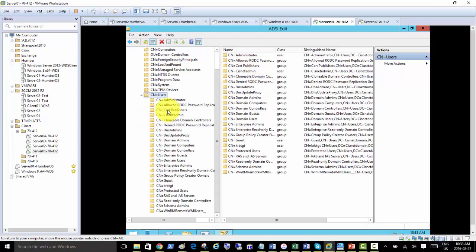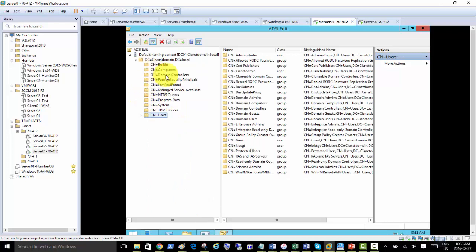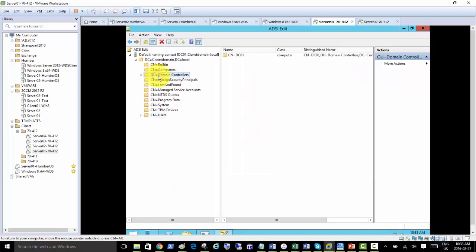CN is equal to, CN means common name, and it's just showing the path. It's supposed to show the path. If we create a longer path, it's going to start showing the longer path. OU equals domain controllers, and then there's just a common name called DC01. But if you go to the path, that's what I was saying. CN equals DC01, OU equals domain controllers, DC equals sysnetdomain, DC equals local. So it gives the path.